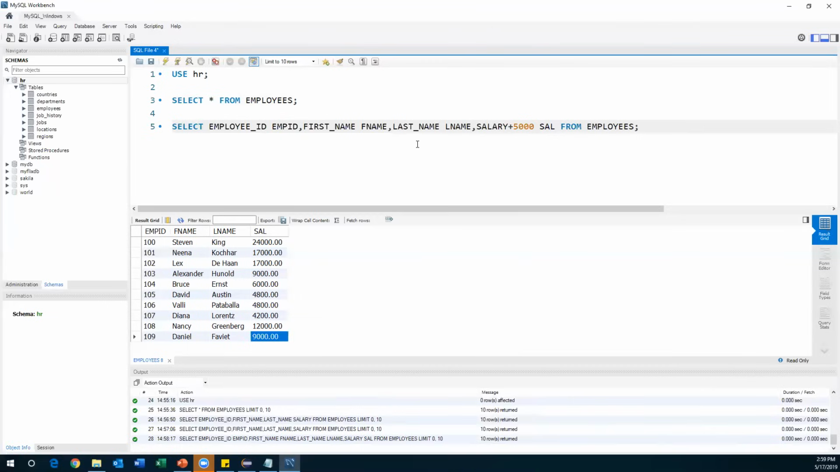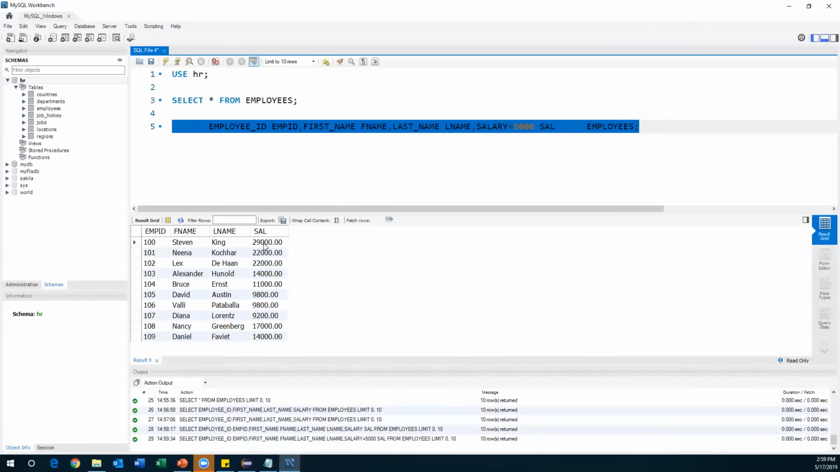Now it will print all the columns as usual, but while printing the salary column, whatever value we already have in the salary field, it will add 5,000 to the existing value, and the new value will be displayed in the output. Currently 24,000 is there. After adding 5,000, it will become more, right? Now execute this one more time. This time it becomes 29,000. This value is added to every field in the salary, and I have given sal as an alias name.